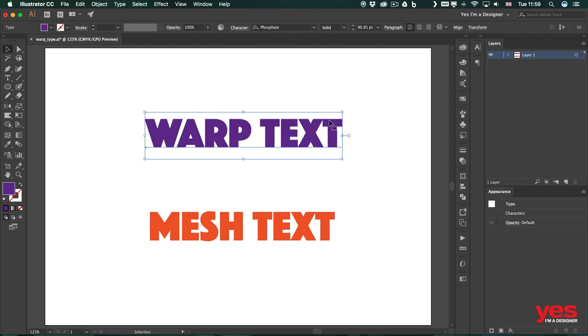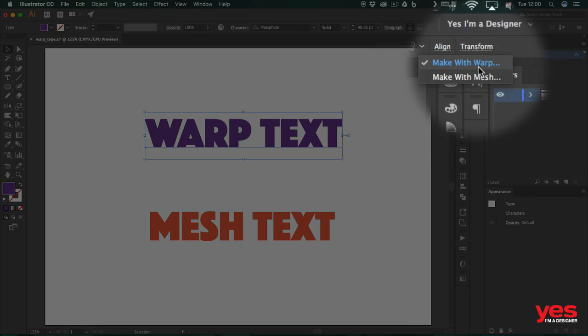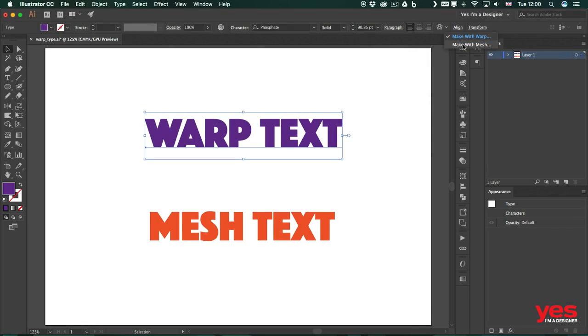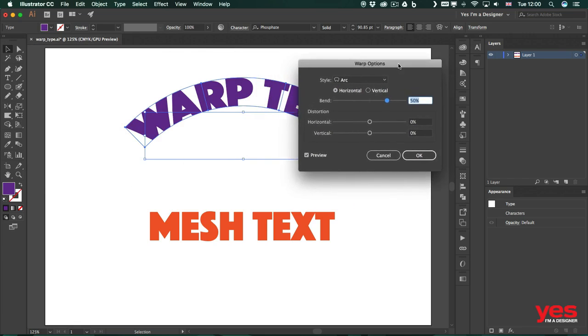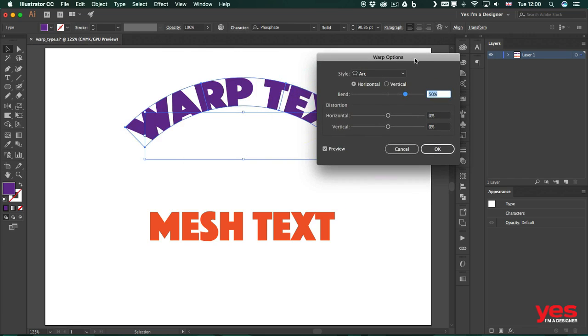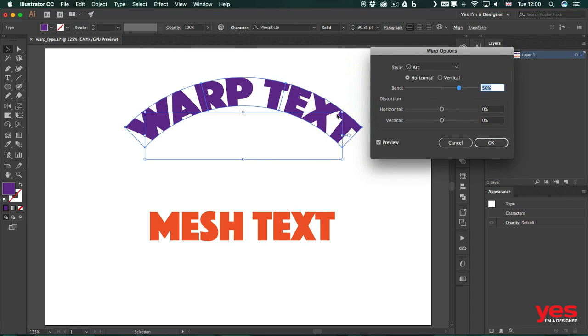So first of all, you need a text object, of course, to be able to use this technique. But once you have that and you have it selected, you will be able to find this option here from the options bar called Make with Warp and Make with Mesh. So there's a little drop down, or you can just simply click on this Make Envelope option as well. This would automatically bring up the warp options, which will simulate in the background already the effect of the warping, as long as you have the preview option on.